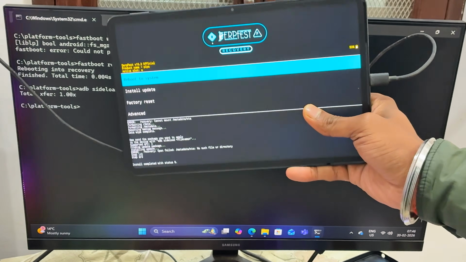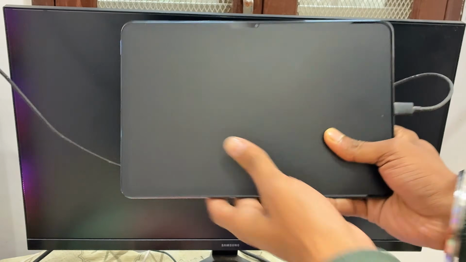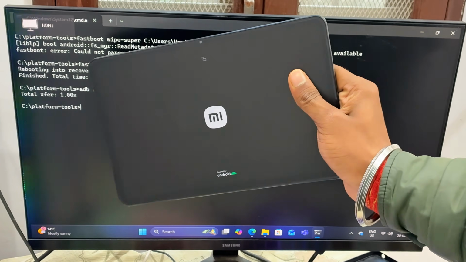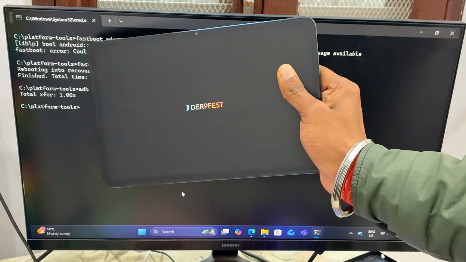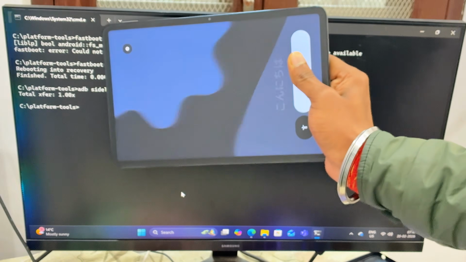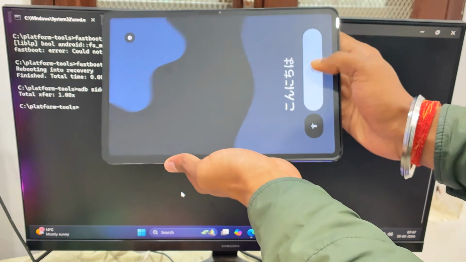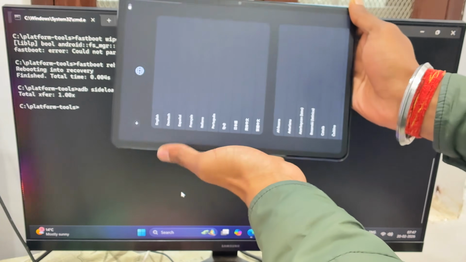After that, this type of interface appears on your Android phone or Android tab. So simply press your power button one time or click on reboot system. After that, your device will automatically boot into the system, and in some cases it will take a maximum of 1 to 2 minutes. So wait for your device to boot. After that, you have to quickly set up your device, like this type of interface appears here.